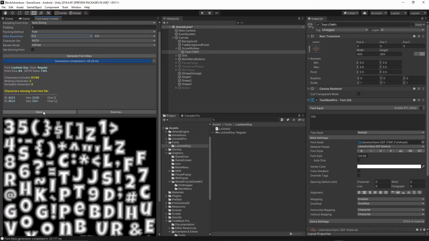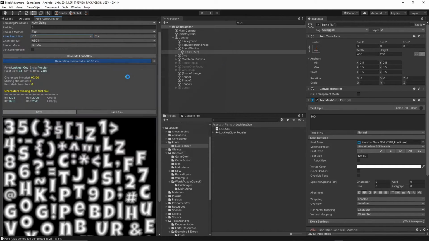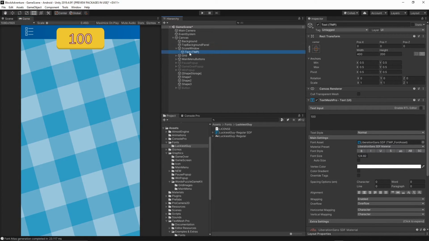So then we need to save this font atlas. I hit the Save button, and I will save in exactly the same location as my normal font. Hit the Save. Okay, we can close this window now. And then when I select my text, I can grab my Luckiest Guy regular SDF and drop it into the font asset. As you see, my font is already applied.